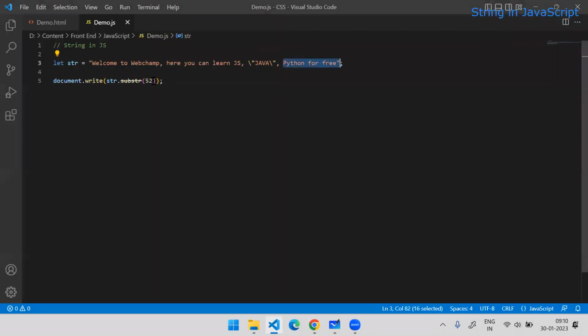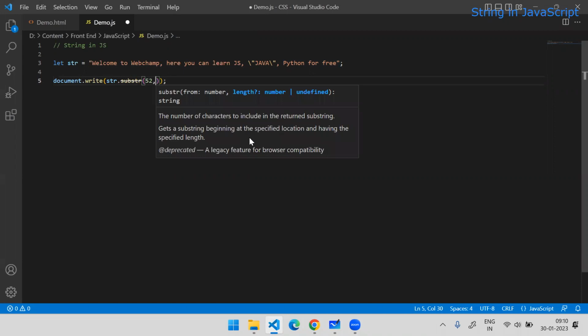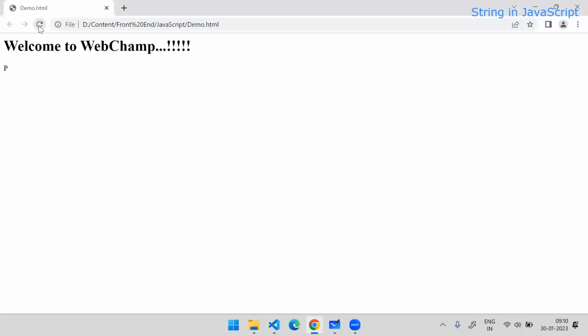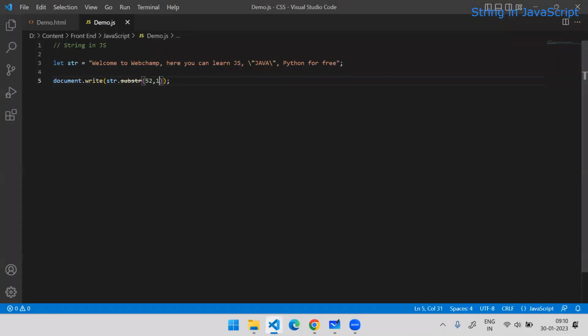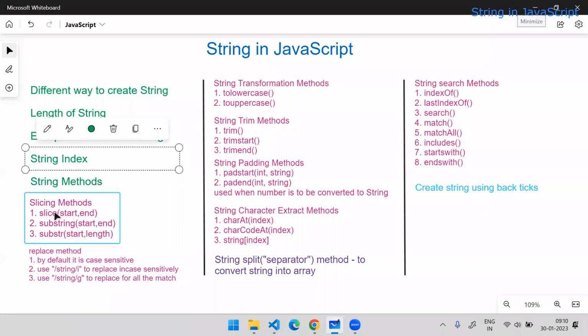Because this is the difference between the substr and substring methods. The substr method takes a starting index and a number of characters. So if I say 1, it will give me output as P only from Python. This is the way to slice the string.